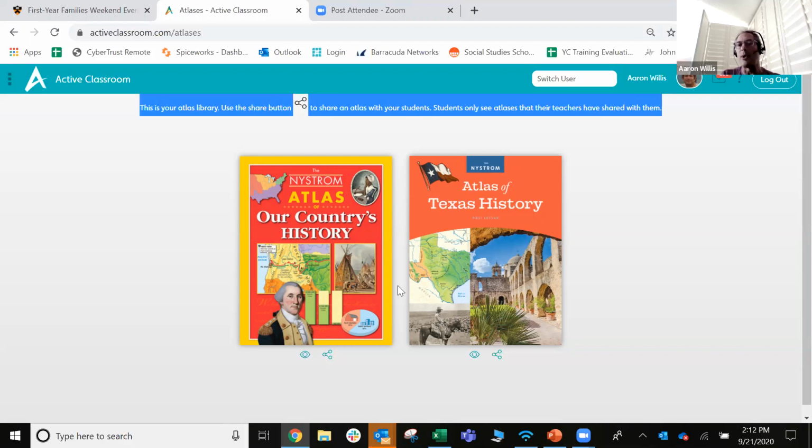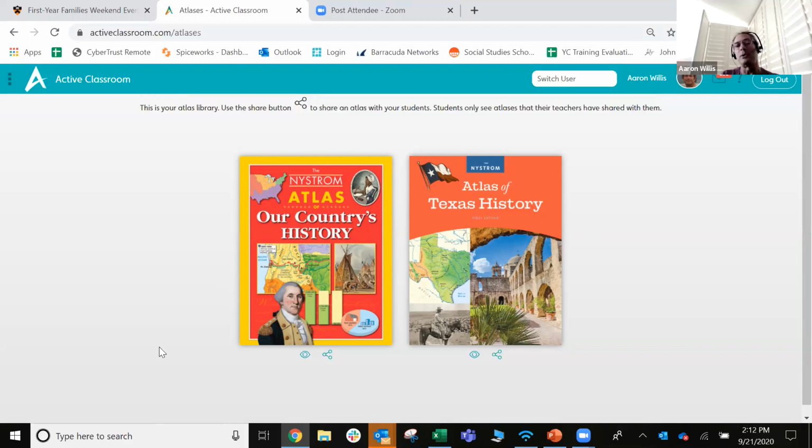You might want to add both of these atlases to your account because there's different ways that students might want them. In fact, probably most of you would want to add both of them because there are things in our country's history on westward expansion that are going to be relevant to Texas history. So the important thing that you need to do there is you click on this little share button for the atlases, and you'll have a chance to try this out in the second half today.